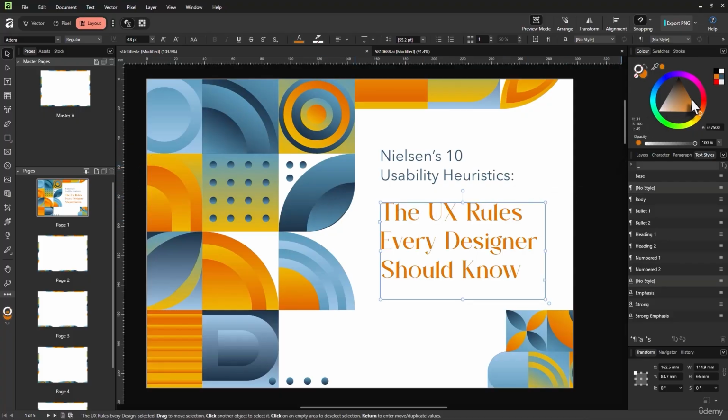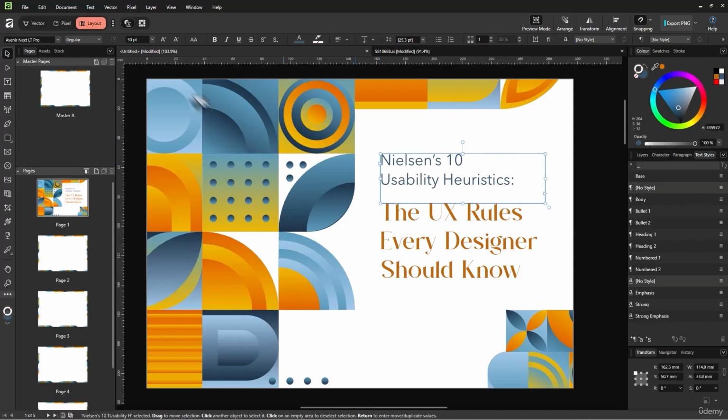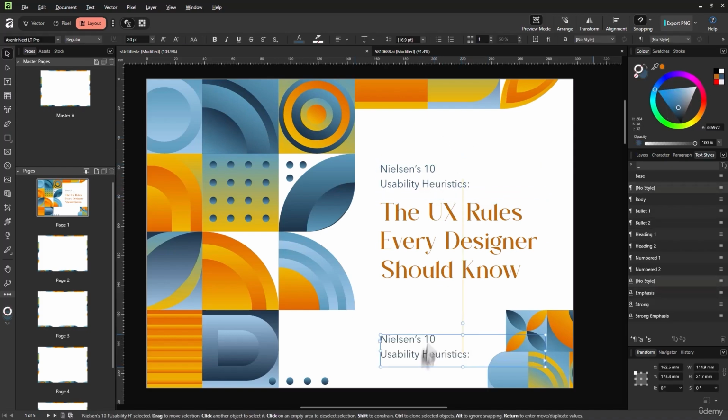Let's make it a little bit darker. So I'm going to use the color wheel this time. And now I have made this a little bit darker. I'm going to change the size a little bit here. Yes, this is going to work. And I'm also going to add my name here.